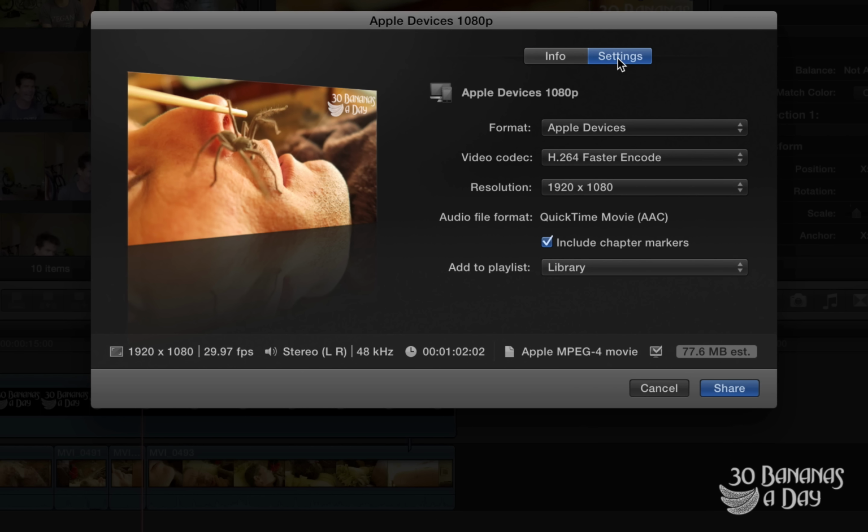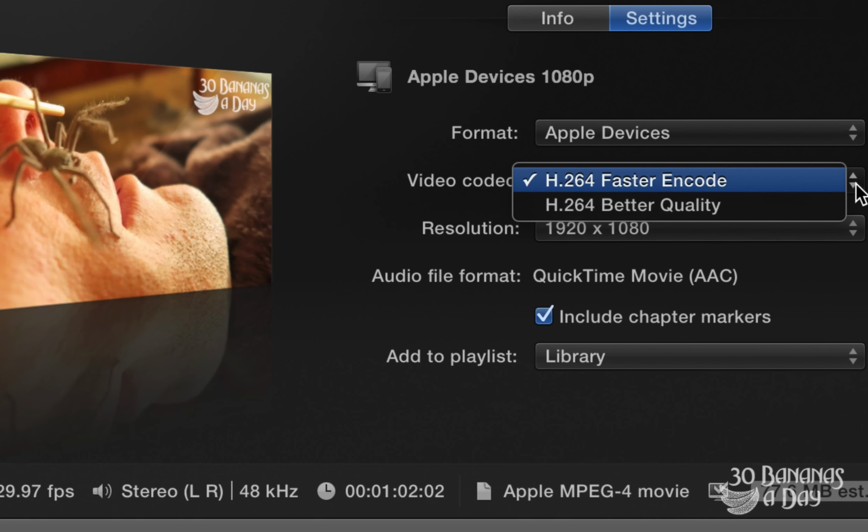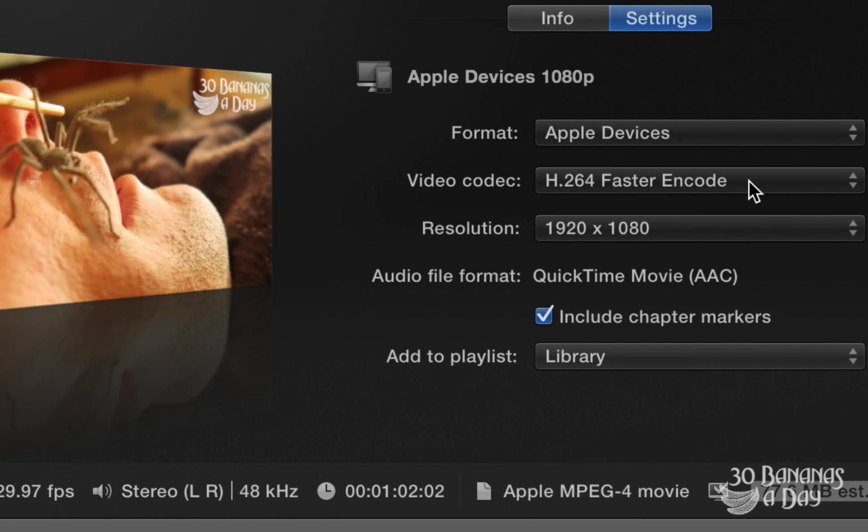What you do, go to settings. Instead of faster encode, you can have better quality. If you want better quality, it's going to take a lot longer. So we want to stick on faster encode. You can't tell the difference. I can't tell the difference. Send it to the MPEG file, and then boom, share.